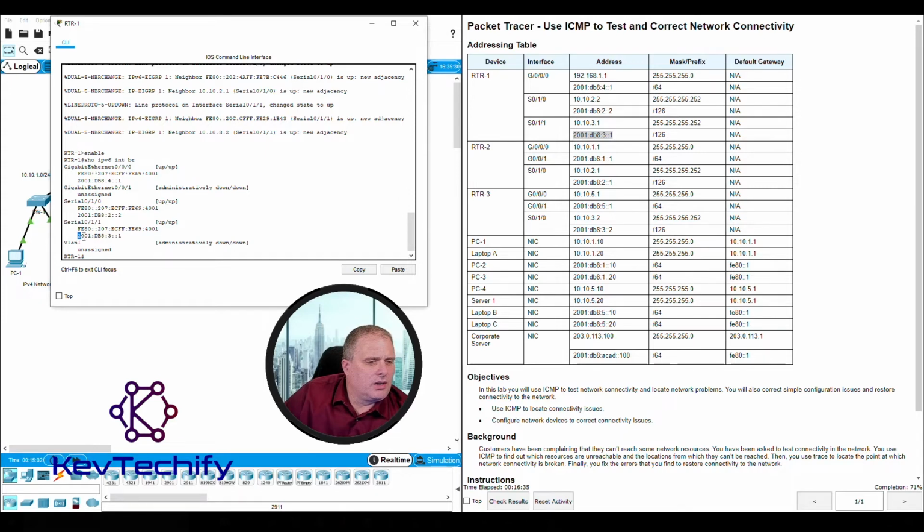And down here from our show IPv6 interface brief, we have 2001:db8:3:1. Well, all of those seem to work. All of those are correct. All the statuses are up for those interfaces. That looks like it's going to work.